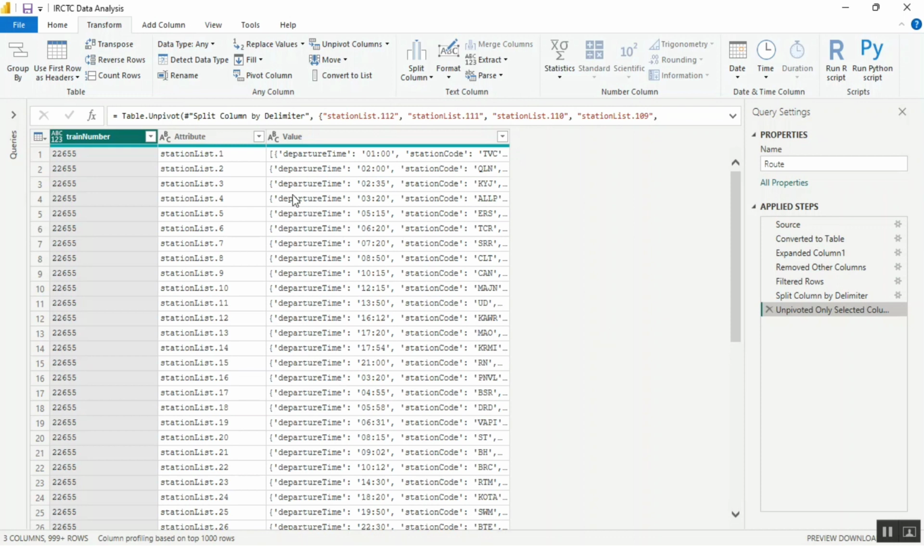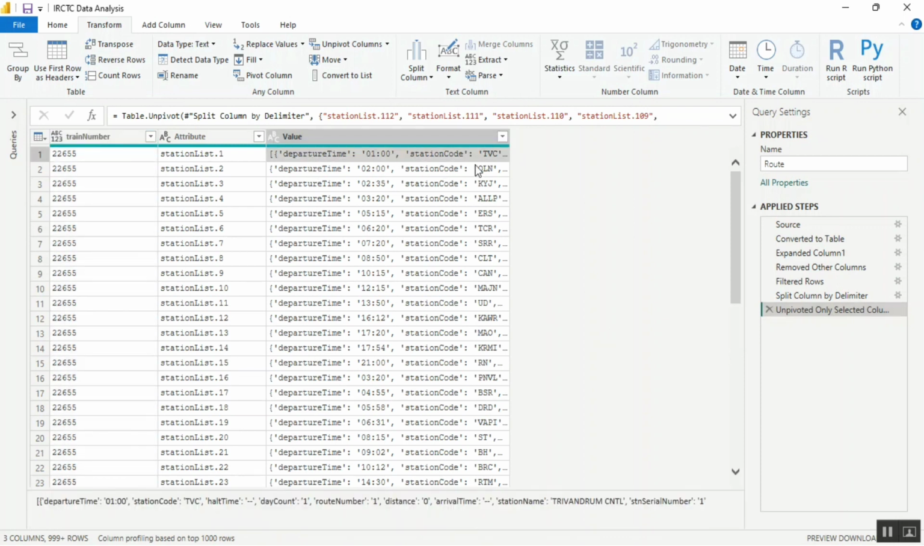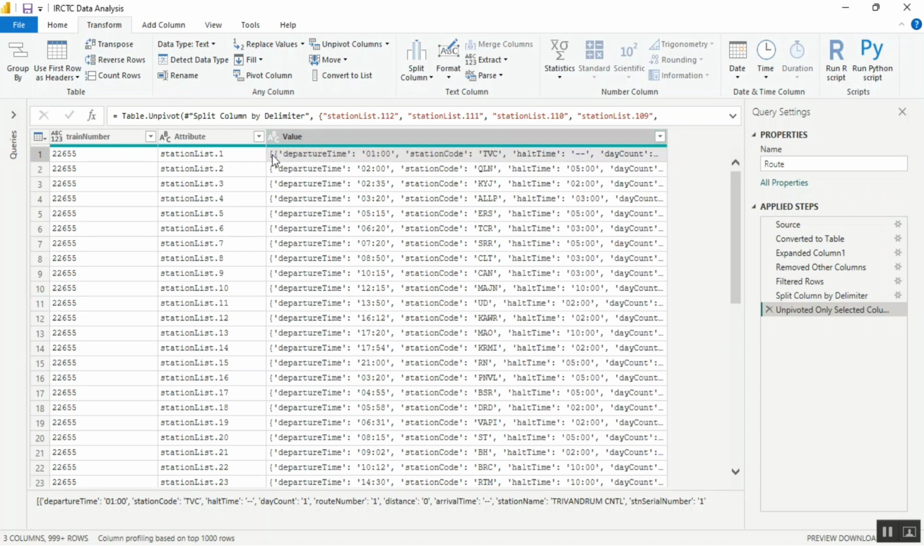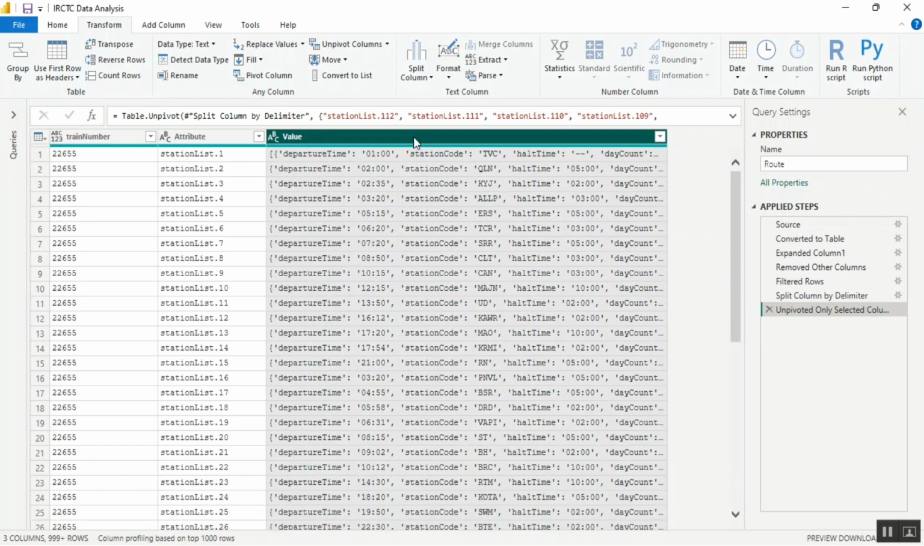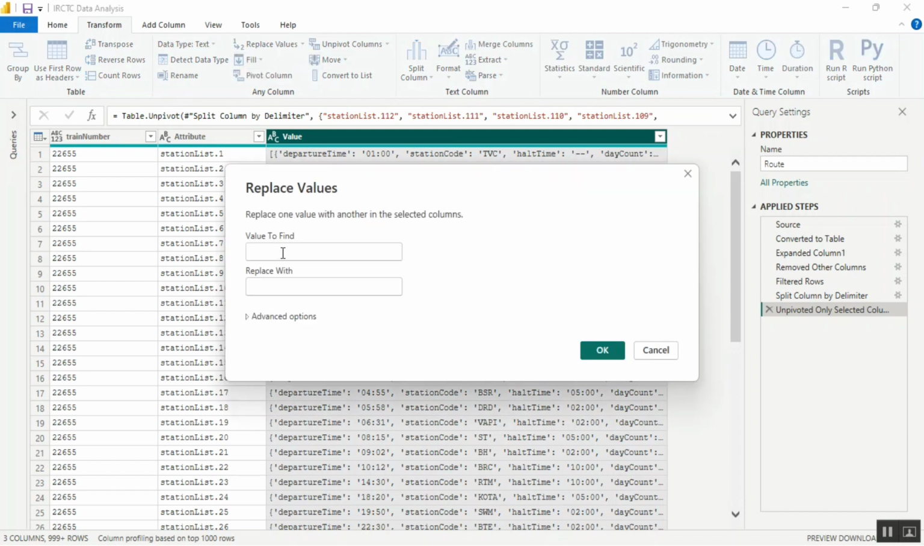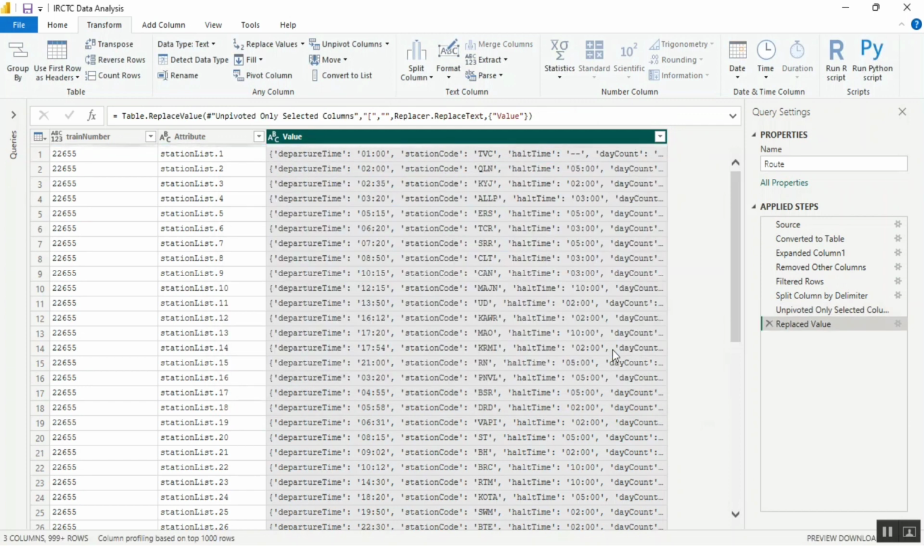Now coming to the next step, replace values. We will be replacing the values here. If you see, there are several values here. You see this, then circle, then we have square bracket and curly bracket, commas, all this. So we need to replace all of this. The first thing we will be replacing, let's come to replace value, and let me replace this one first. Okay, it's gone, perfect.